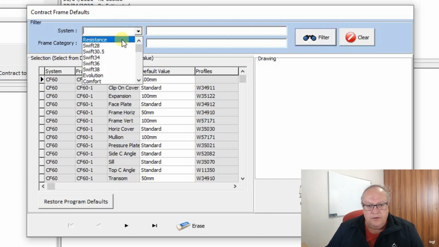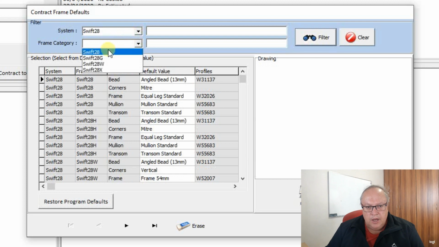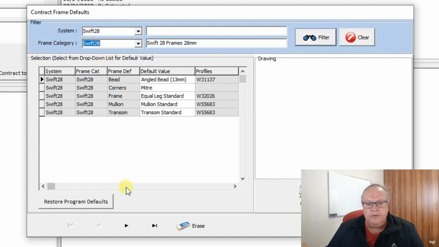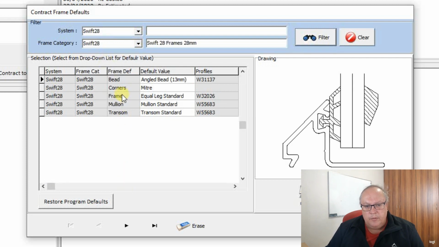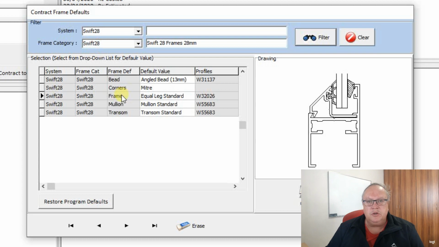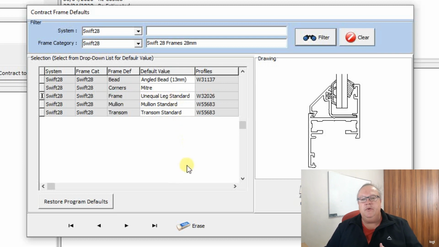So once again, if I looked at Swift 28, I looked at my standard Swift 28 frame, I will see coming from the program defaults, which are the ones we did under the configure menu, we default to an equal leg. But if I change this contract only to default to an unequal leg, that means every design I do from this point on this project or on this contract will start with an unequal leg.